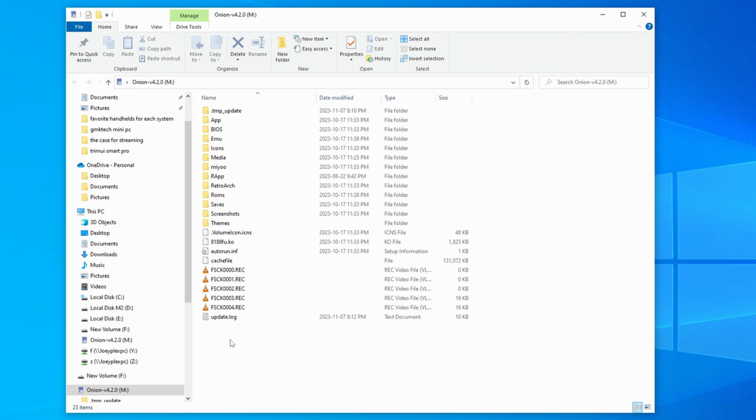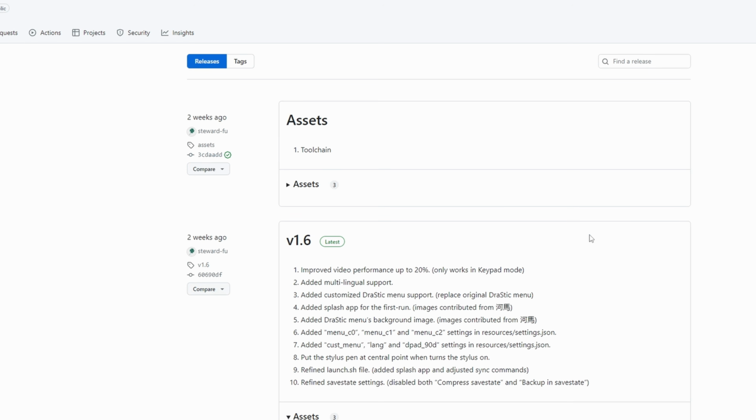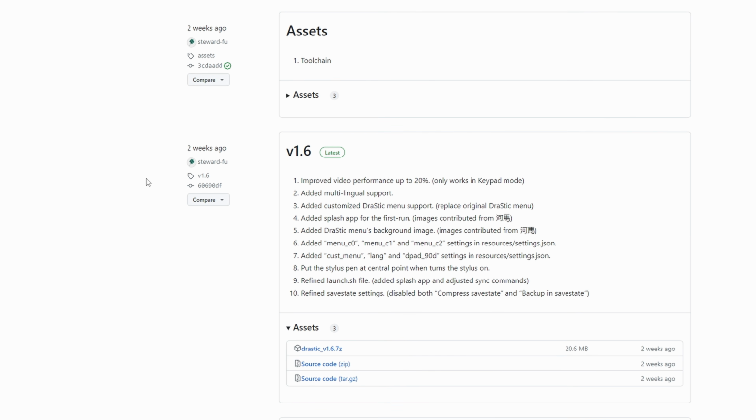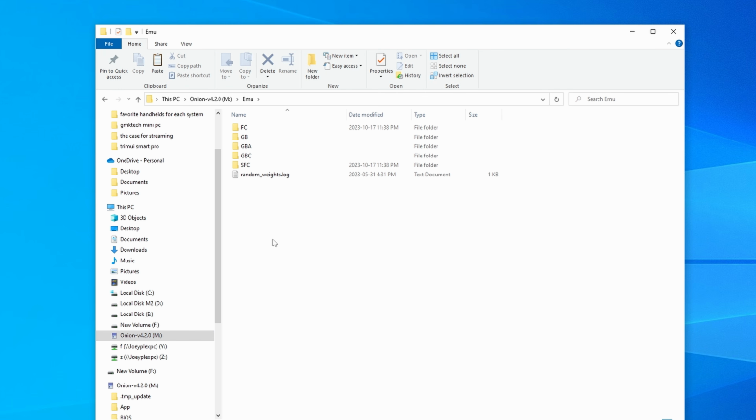File Explorer might pop up automatically, or you'll just have to open the drive under your PC. In the drive, you should see a whole bunch of folders like what you see on my screen. You might have more or less, but you get the general idea. Jump into the link in my description for Steward Fuse GitHub and download the most recent release. Right now, that's Drastic 1.6. So you'll want to click the link for drastic_v1.6.7z. Once it's done downloading, just move that file to the EMU folder on your SD card.